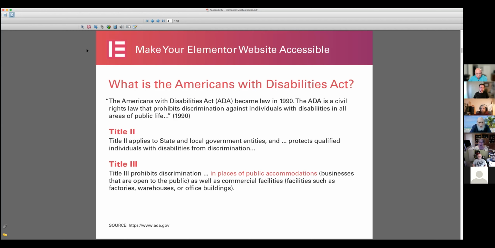Title III, which you have probably heard more about, prohibits discrimination in places of public accommodations, such as businesses that are open to the public, as well as commercial facilities, factories, office buildings, or warehouses. So that's just a real quick and dirty review of the Americans with Disability Act.